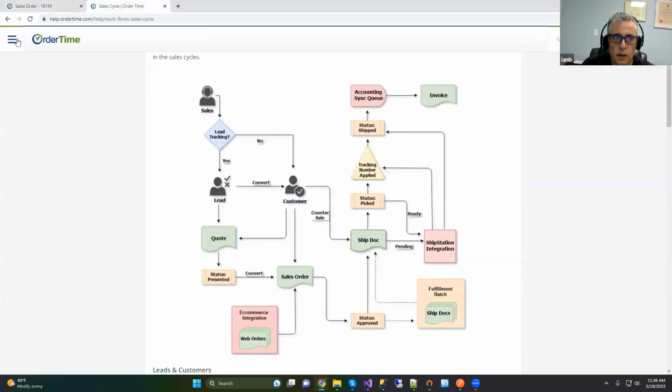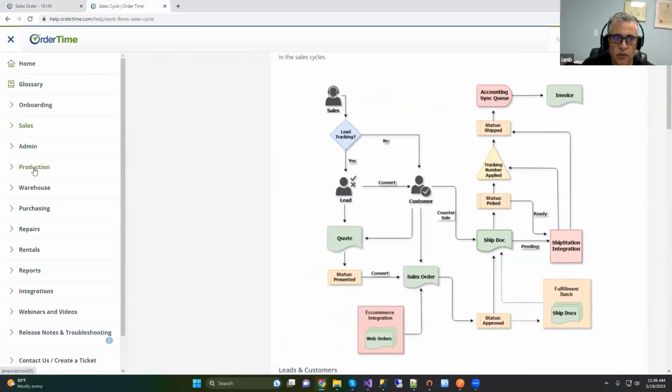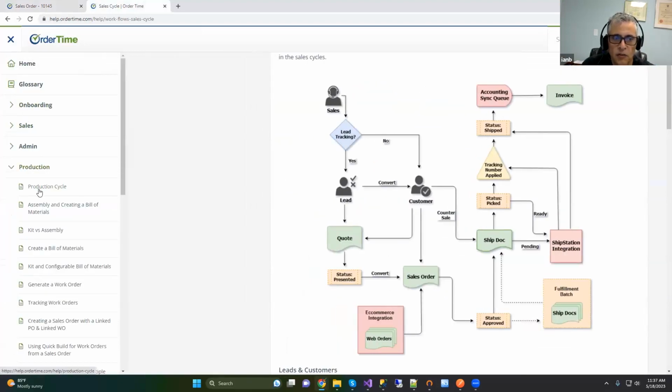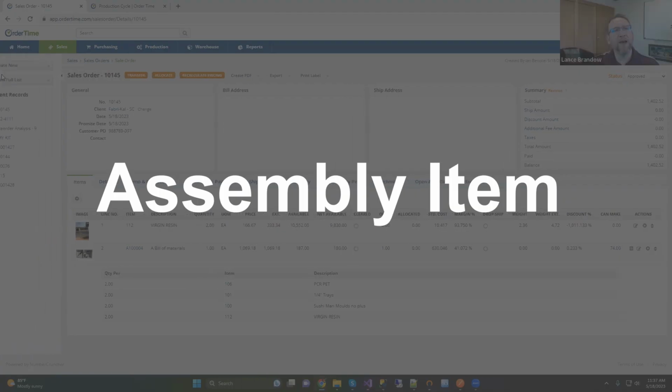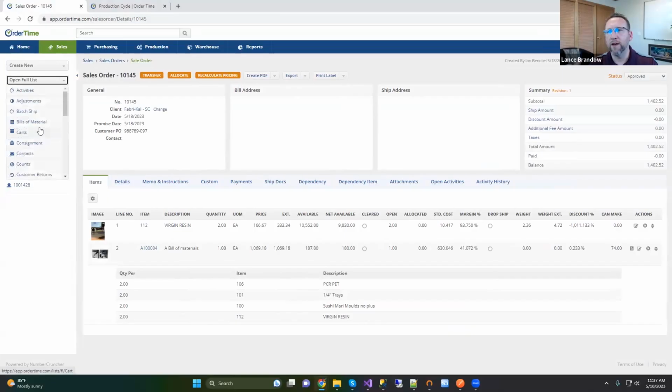Sure. Absolutely. So I always like to start off with the work order flow because it kind of allows us to see the big picture before we dive into the weeds. There's a certain type of item in OrderTime called an assembly item. And that assembly item, similar to if you're familiar with QuickBooks, has a bill of materials. Now our bill of materials is a lot more advanced than that. And I'm going to show you a little bit about that right now. So an assembly item is the item you're creating or manufacturing.